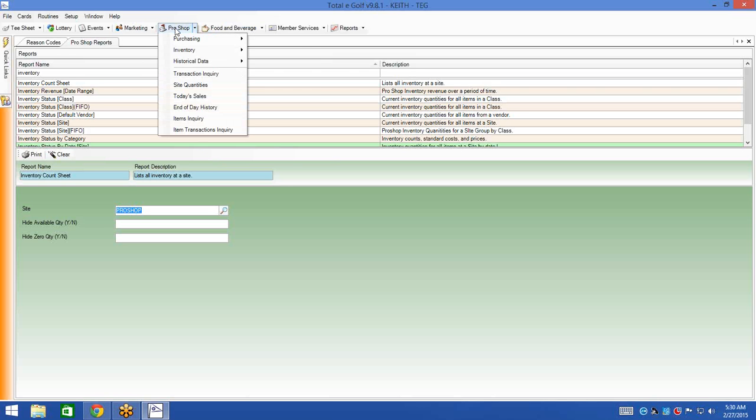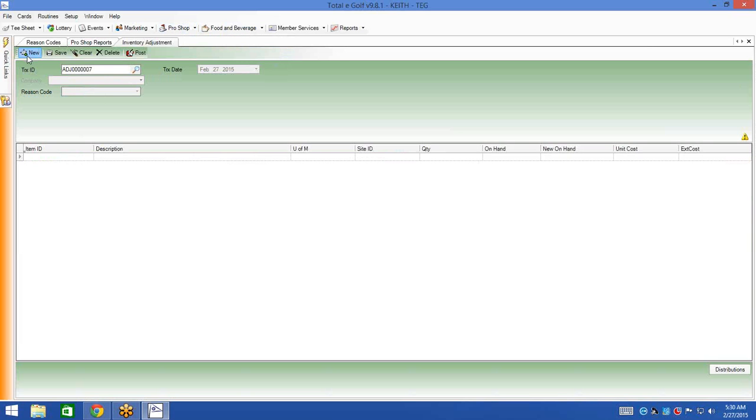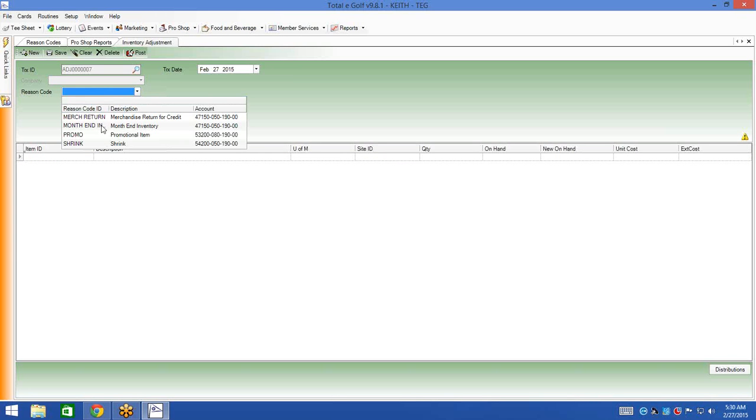And then you're going to move on to Pro Shop, Inventory, and Adjustments. Select a new adjustment, the month-end inventory reason code, or if you're once again making a merchandise return or promotional, choose the proper reason code, select your items, double check your work, make sure your quantities and costs are correct, and then we're going to post that inventory adjustment. So that is inventory adjustments and month-end inventory.